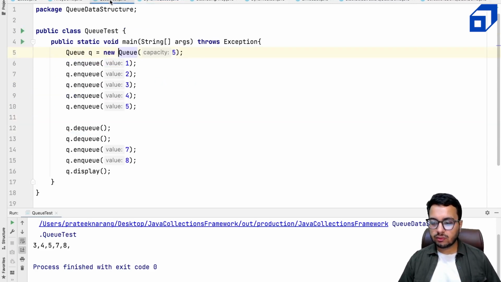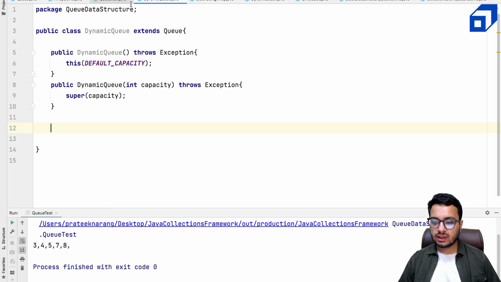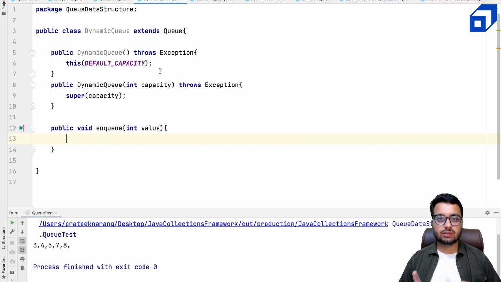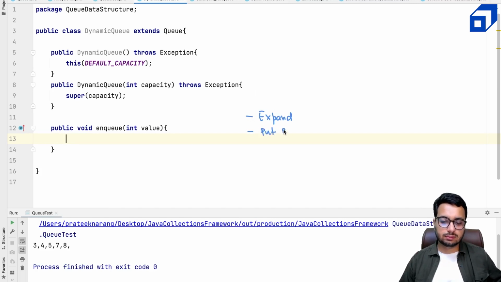Now there won't be any change in other methods except enqueue. Let us see. So if I want to enqueue something, let's say public void enqueue. So I'm going to override the method that I have written for insertion. You can see we are overriding this method, right? Now there are two things we have to do. We have to expand the array if the queue is full, and then we have to put the element, right?